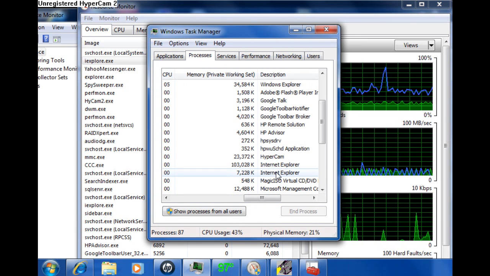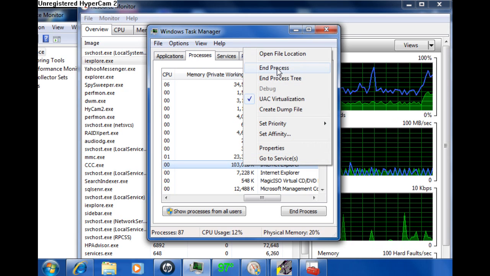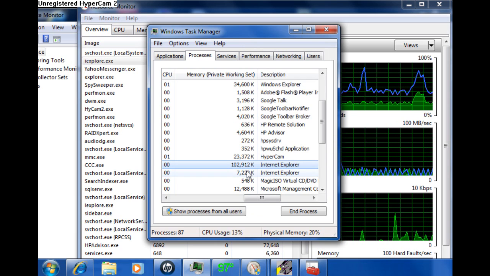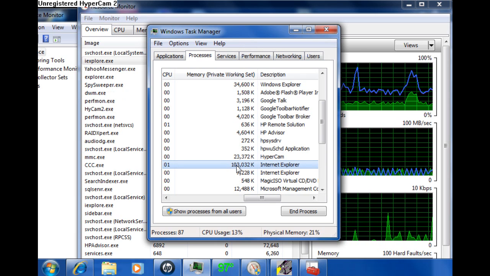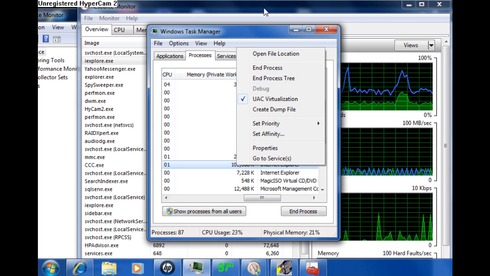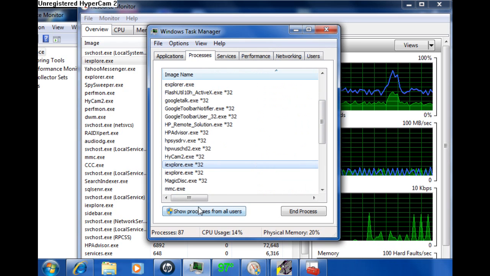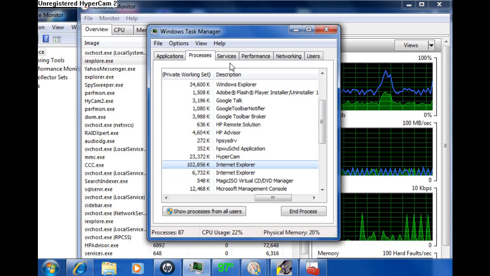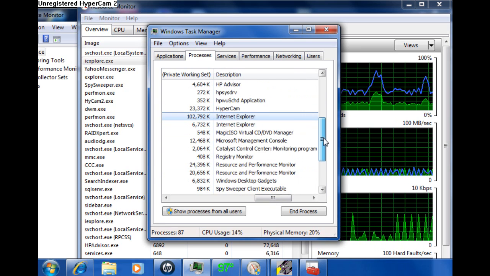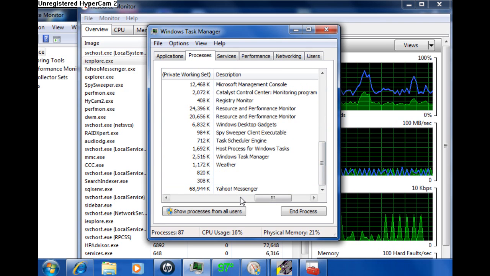Now, if you just want to end the process, just right-click and hit End Process. But if you want to end everything, which, whenever you see something on the Task Manager, if it says it's 102, 103 megabytes, it's most likely more than that. So then you want to hit End Process Tree, and it'll end everything that has to do with Internet Explorer. But never go around and just start ending random things that you don't know. You have to look over here in the description and see what it is. If there's no description or it's something to do with the system, don't end it, because then you could crash your computer. Not a good idea.